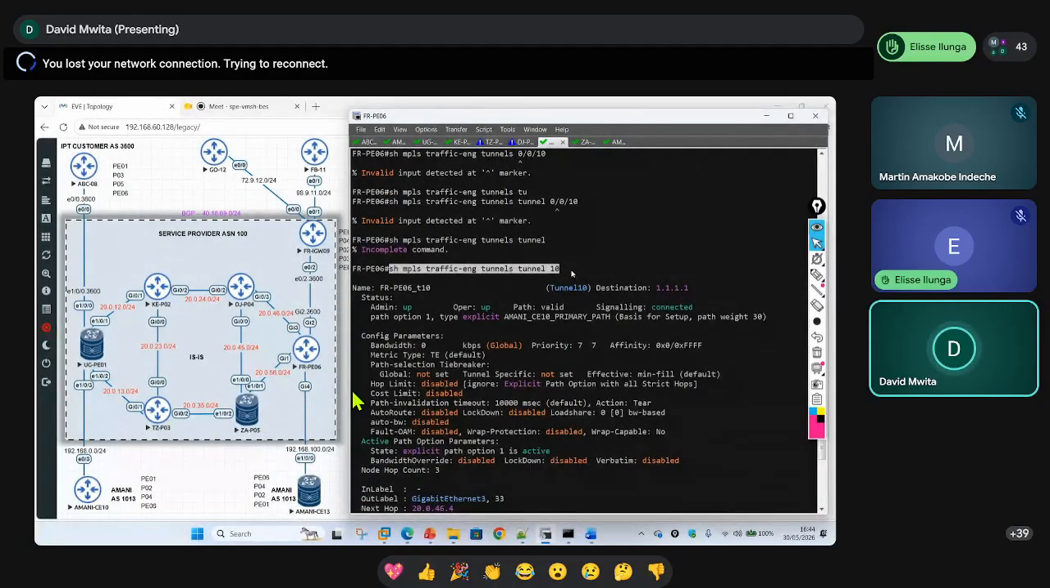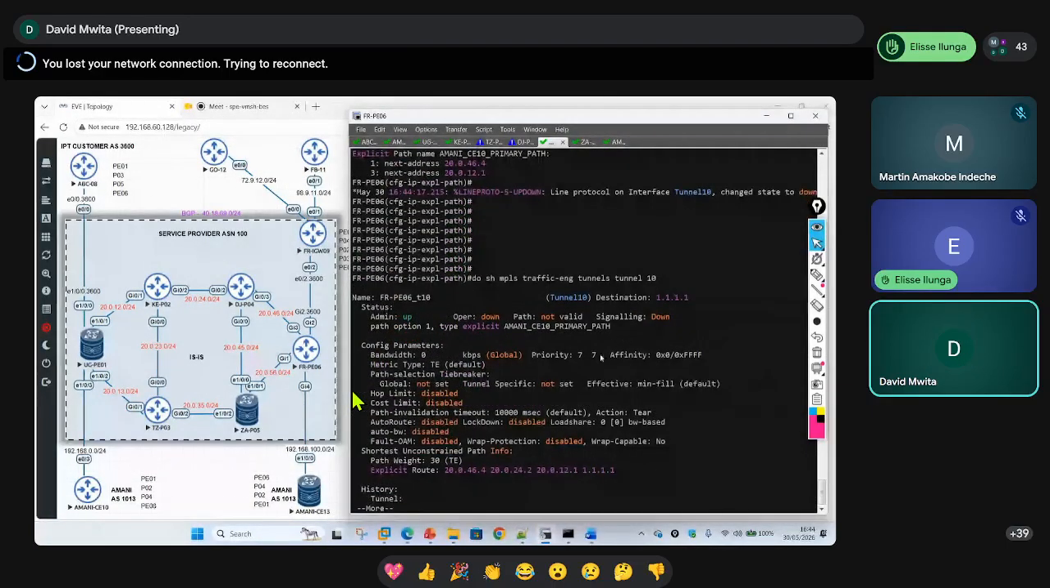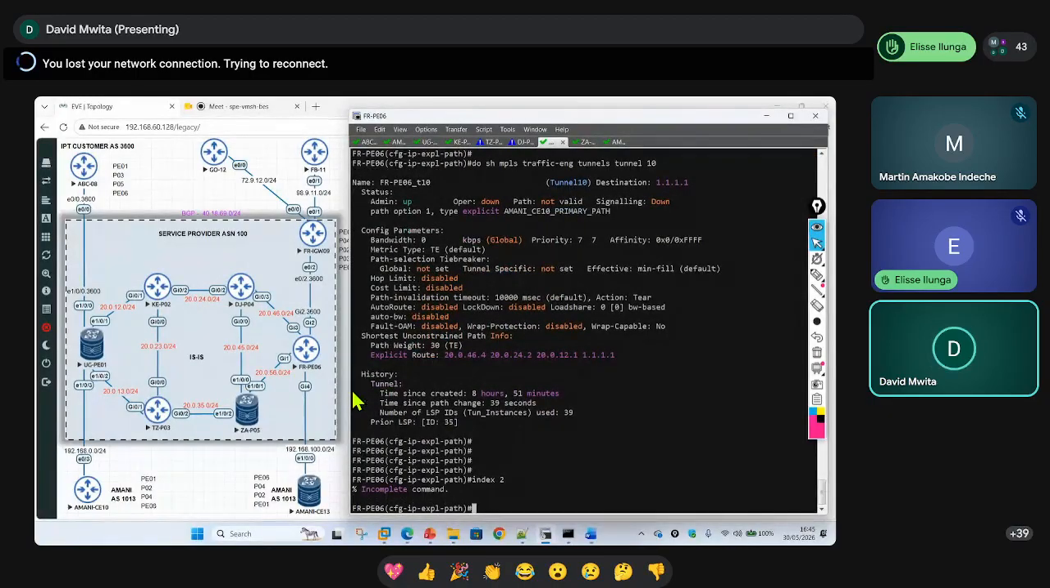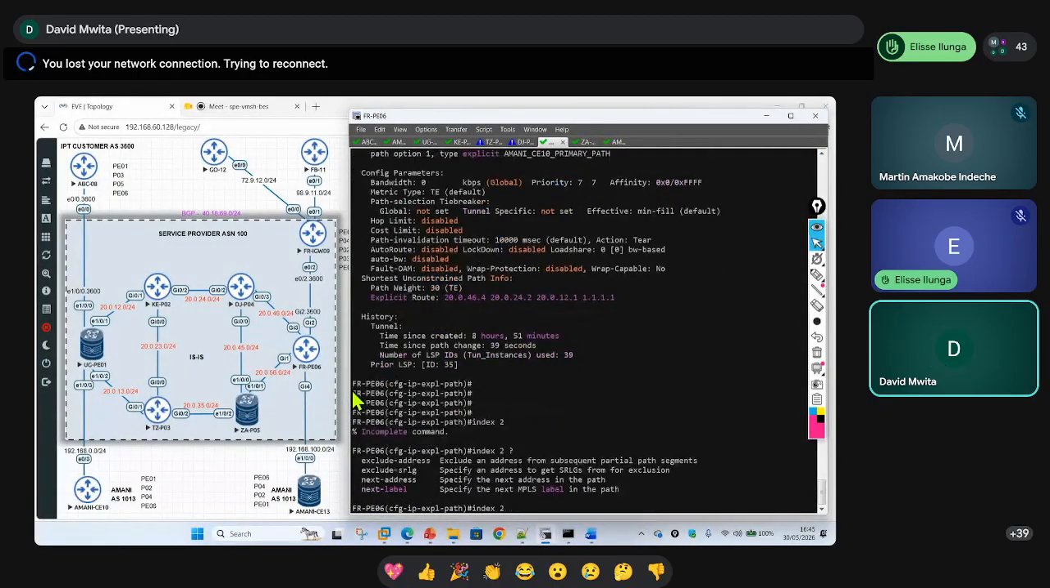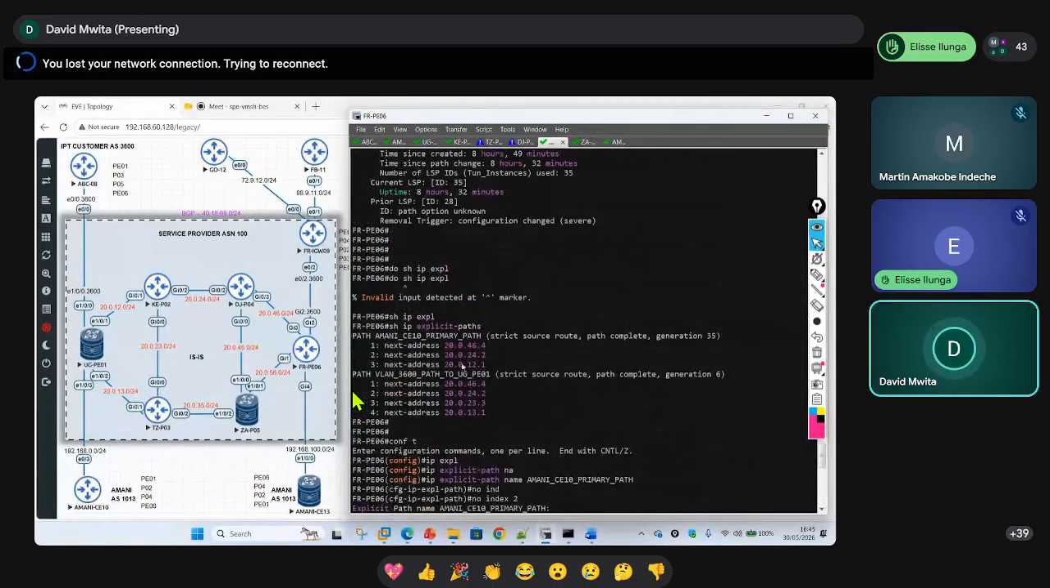But now, if we give this command again, this is what will happen. Admin up, yes, but operation-wise it's down. Path not valid, signaling is down. Now, the good thing is it tells you why this signaling is down. It's down because the path here is not valid. Therefore, what you do is you just, I'm not sure if this will work, go ahead and reissue this IP address, and it should be able to work.